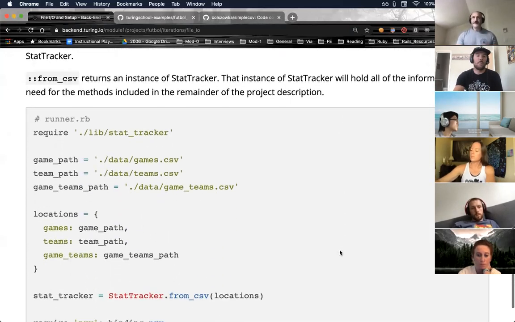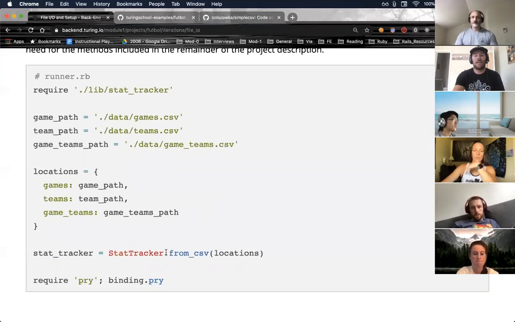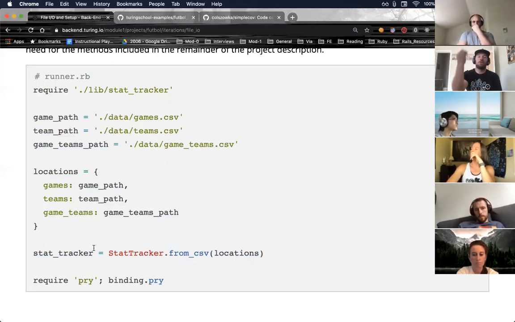All right, so this setup piece is slightly different from the way you've probably seen things in the past. There's a from CSV method here that behaves a little differently. Usually you'll see a dot new here and then it'll be passed here, but this is a slightly different variation of how we're going to instantiate a file. But essentially you should be able to drop this into a runner file and then run that file.